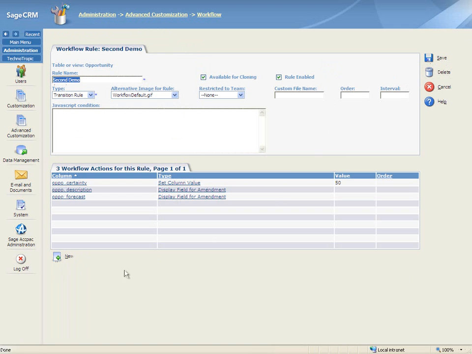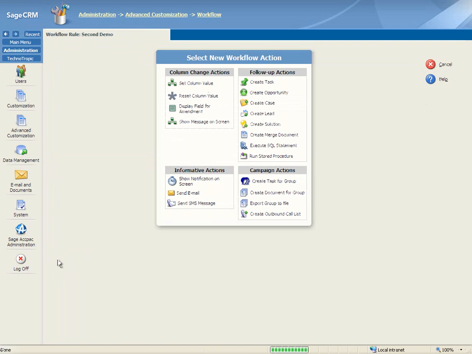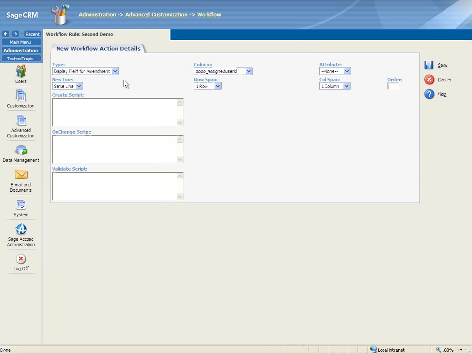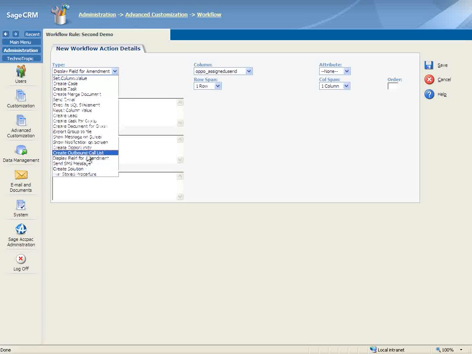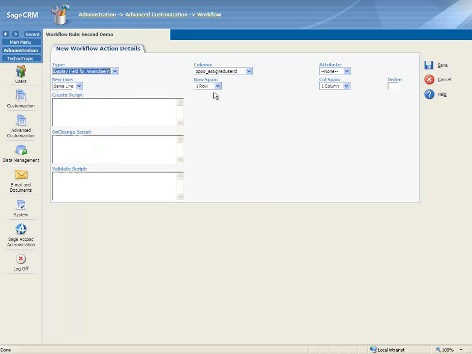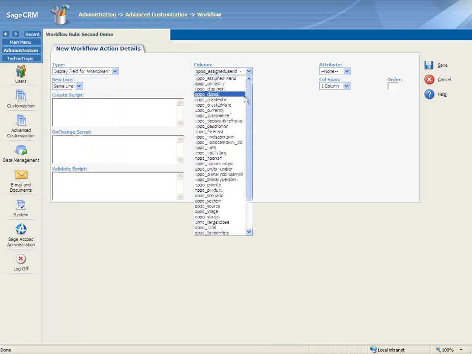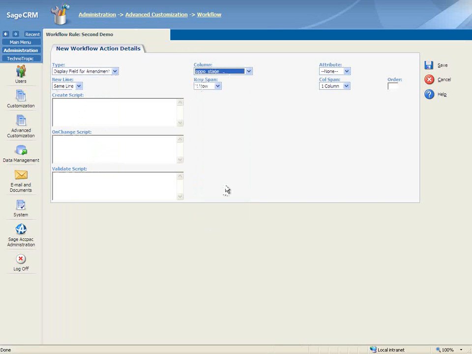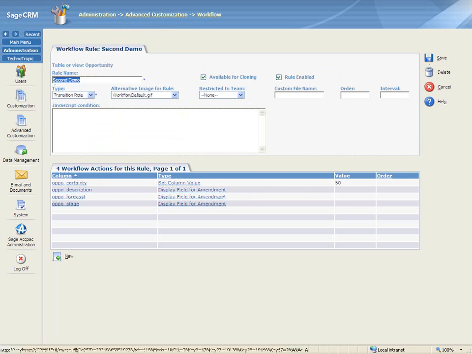And then the last one that we're going to perform is we're going to add in stage. So I click on New. I then say Display Field, and we're going to allow them to set this at this point. So we're going to choose display field, make sure that's selected, and then we're going to come over here and choose stage. We'll scroll down to stage, and we'll make this required, and we'll click on save at this point. So now we've got all four values: the certainty, the description, the forecast, and the stage. So now I'll save this rule.